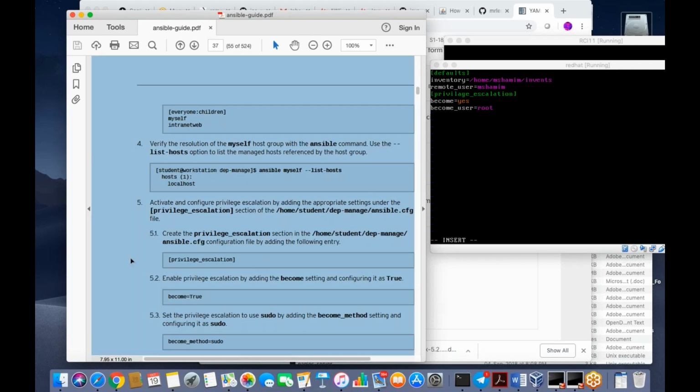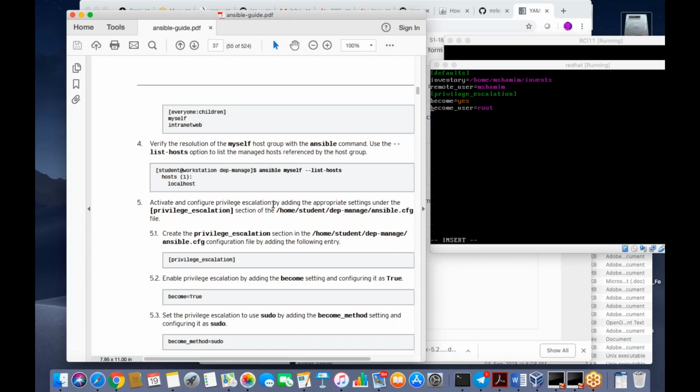Now another section is number 5. Activate and configure privilege escalation by adding the appropriate setting under the privilege escalation section. You can see it here. Privilege escalation matters all the time; if you miss anything, it will not work. So you have to use this bracket and privilege. What we have to do is enable privilege escalation by adding the become setting and configuring it as true. So become is equal to yes. You can also write it here as true. Set the privilege escalation to use sudo by adding the become_method.